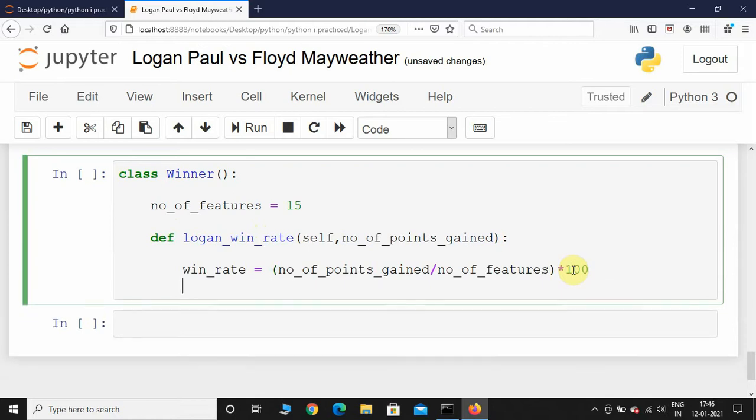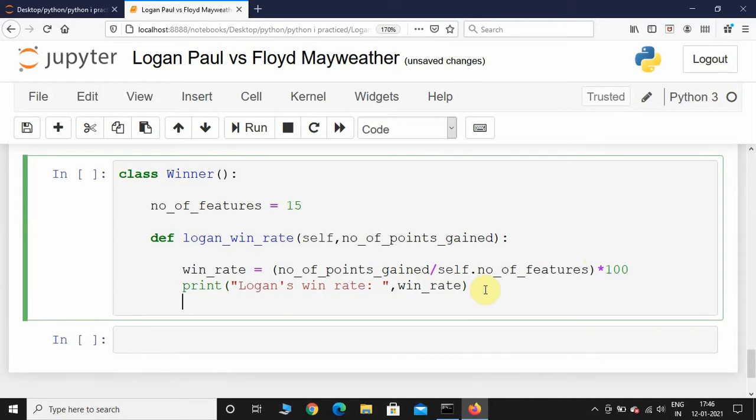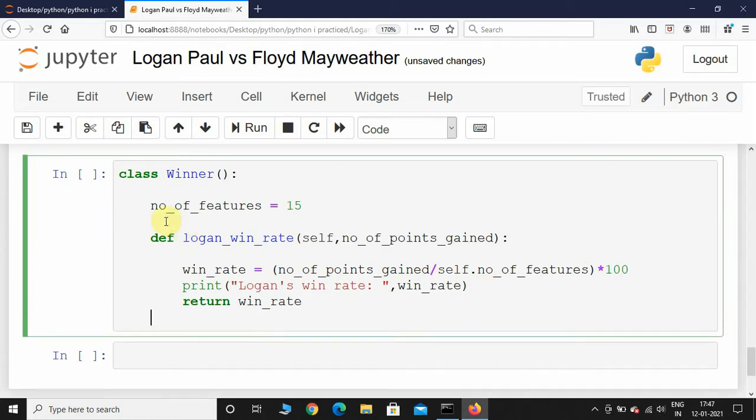And after this I will print Logan's win rate, and I will pass that win rate over here. So win rate, and you cannot access this number of features directly, we just have to give self dot number of features. Okay, and after this we will return that win rate as well. So win rate. So this function is going to predict Logan Paul's win rate.